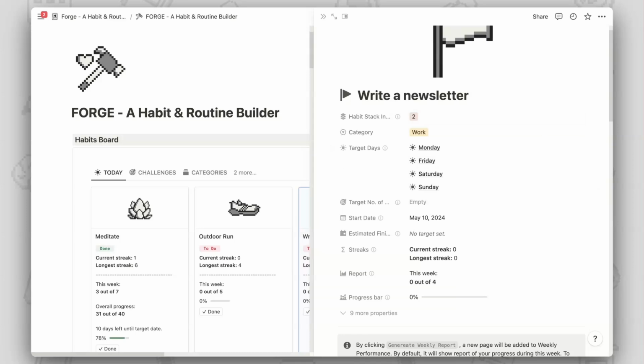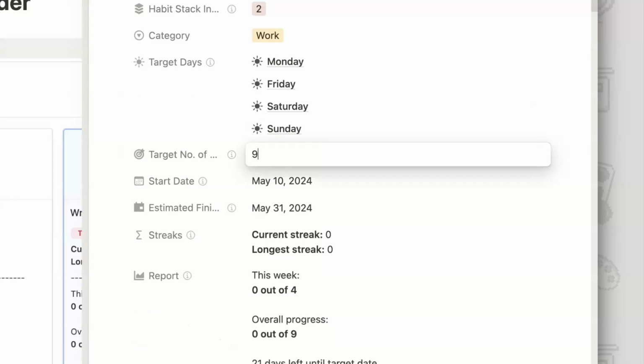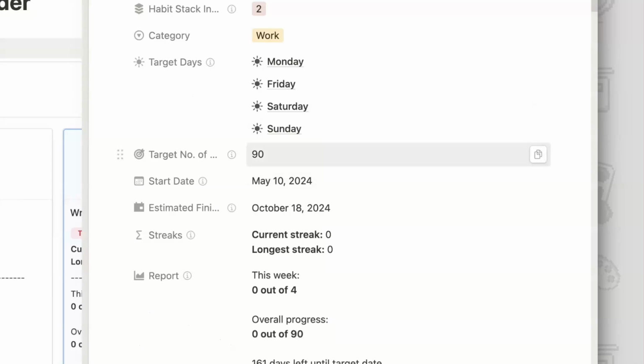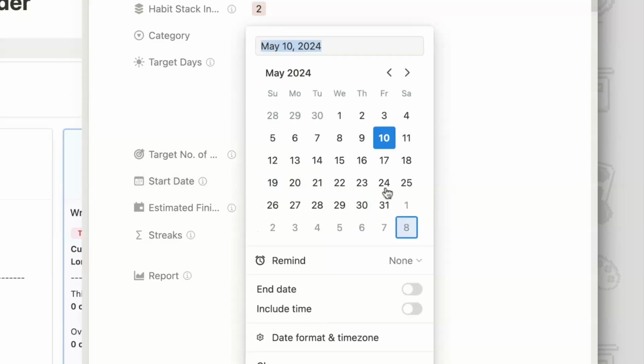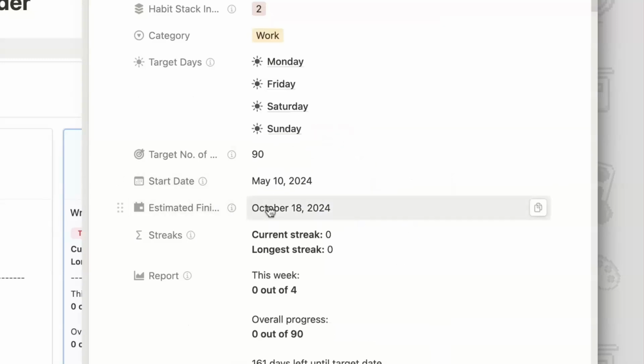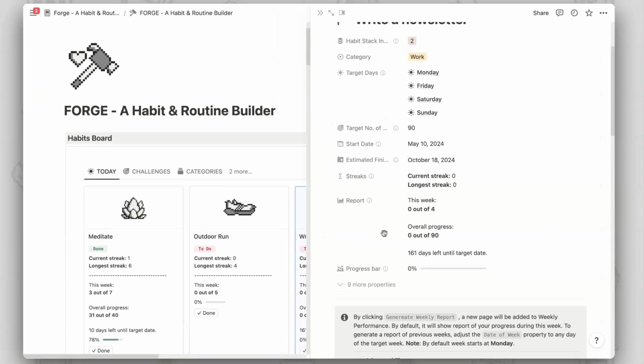If you want to enter a target number, this habit will be now considered as a challenge, and reports will be automatically modified. Let's try adding 90. This habit must be done 90 times within the specified period. Start date is set to current day by default. You may change it to next following days. Estimated finish date is automatically populated based on the given target and start date. Streaks, report, and progress bar and the rest are automated.